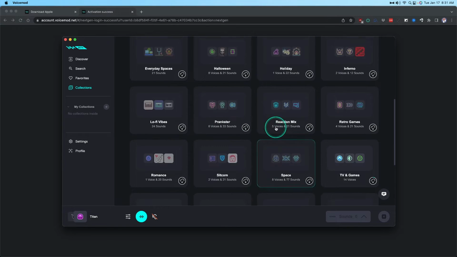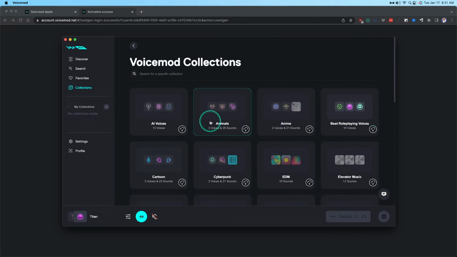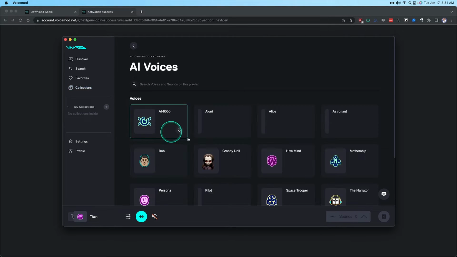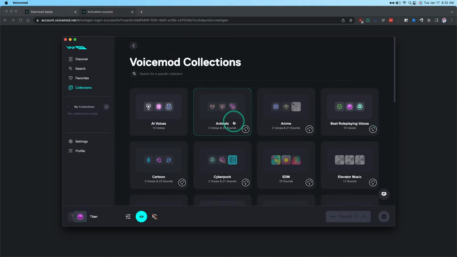Now, some voices overlap collections, which is fine, it'll skip that, right? And so if I click on this, it'll start downloading all of these voices. And so now I have all of these AI voices on my computer, okay? And favorites, as you can see by the hearts, as I hover over one, I can click on favorite, and that'll be favorited. So Space Trooper is now favorited. So if I go back to collections, okay, I can download the rest of these.